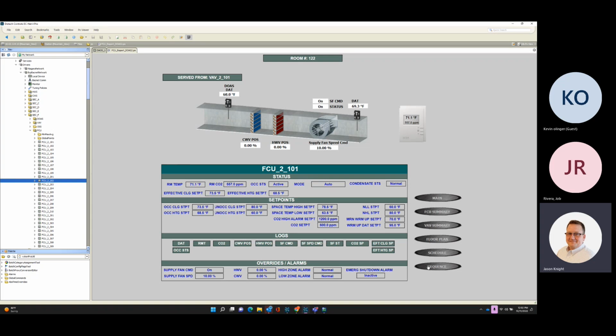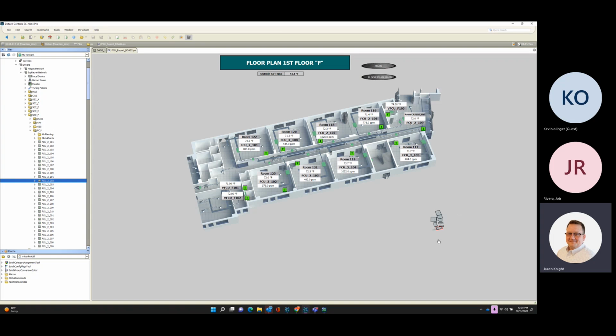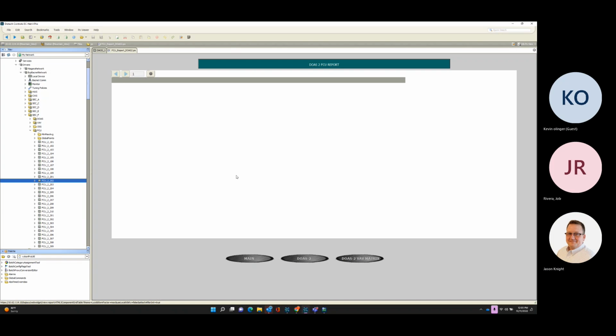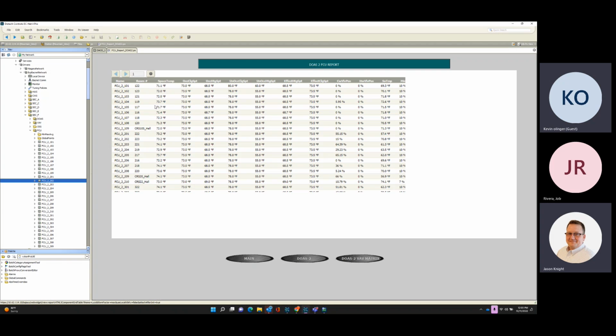One of the other things, just going over the fan coils, you can click on the floor plan. It's going to take you to the floor plan. I was just on 1201, I believe. Let me hit the back button. Let me just show you.